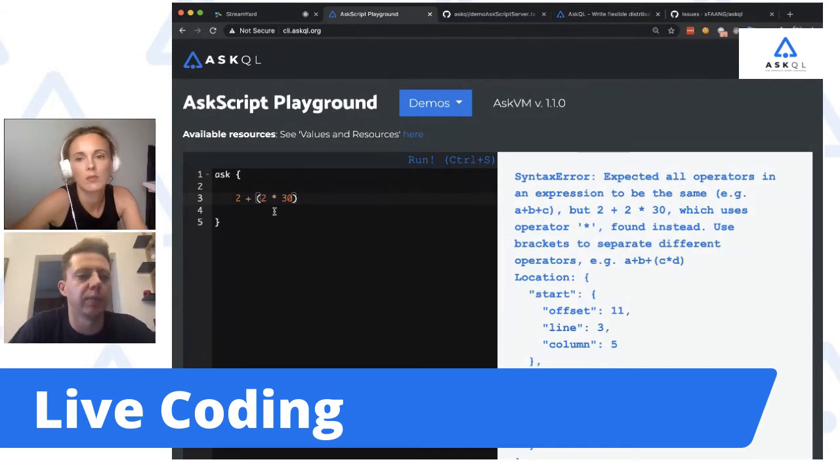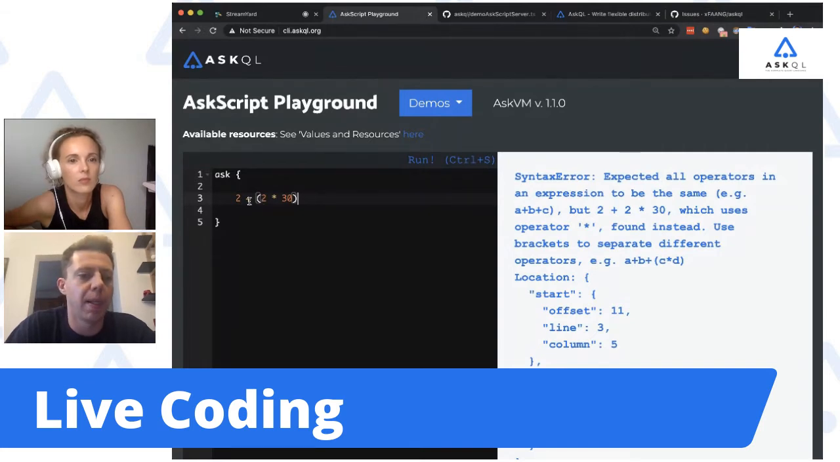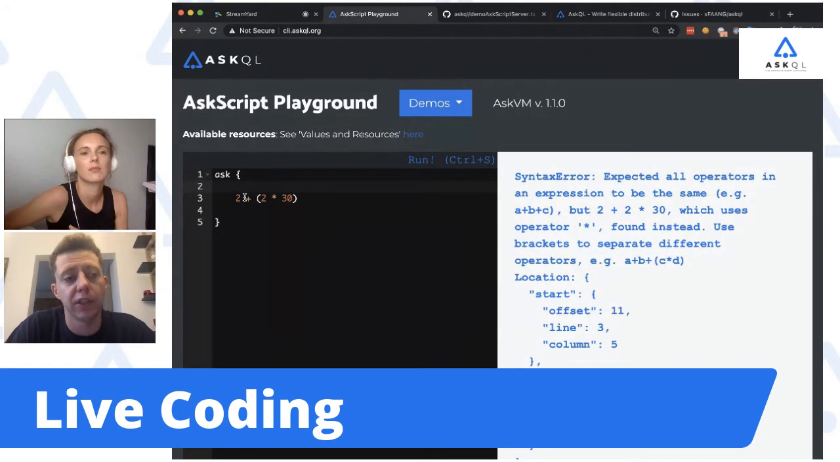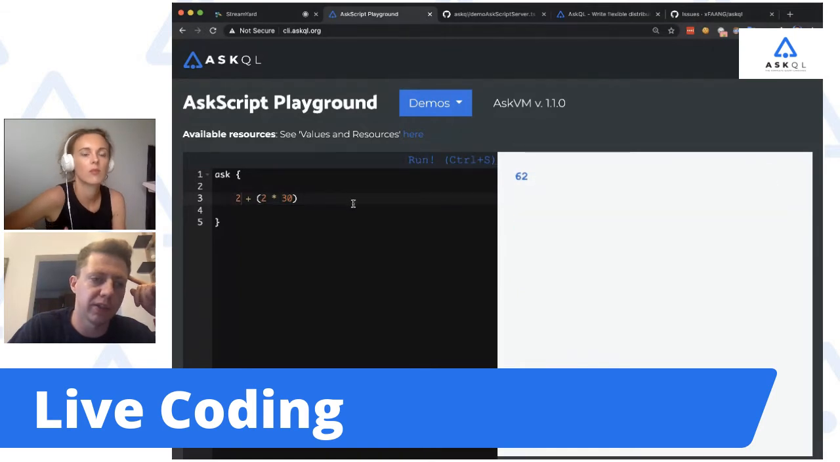So they, as everyone remembers from school, sort of define the order of operations. So even though in math we always do multiplication first and then addition, in AskScript we're gonna be very explicit about this. So if a programmer sees our programs, they don't need to think about some made up ordering of the operators. They can just look at the parentheses and know how this is evaluated. So AskScript is gonna look at 2 times 30 first, come up with 60, and then add 2 to it, it's gonna be 62, right?